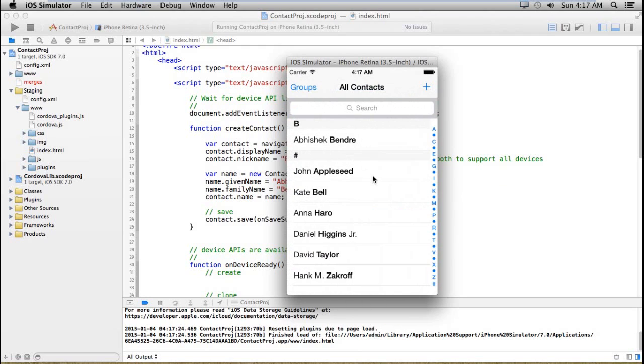Before clicking, whenever you run this application, you will get a notification that our contact project wants to access your contact database or contact application. So you have to click on the yes button. Then only you can create new contacts, otherwise it will throw permission errors.